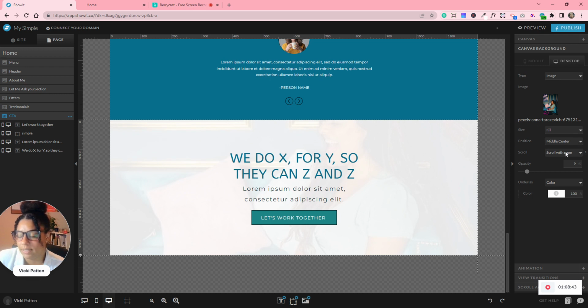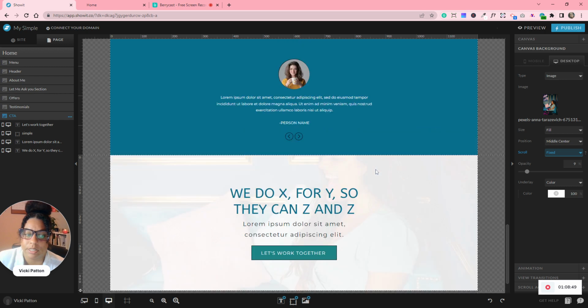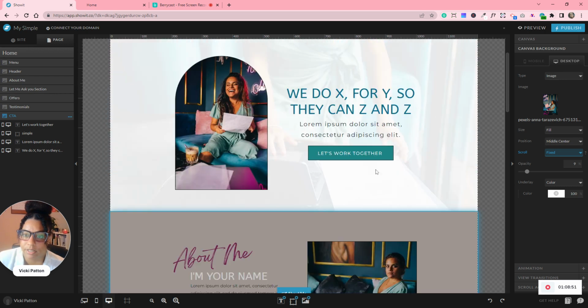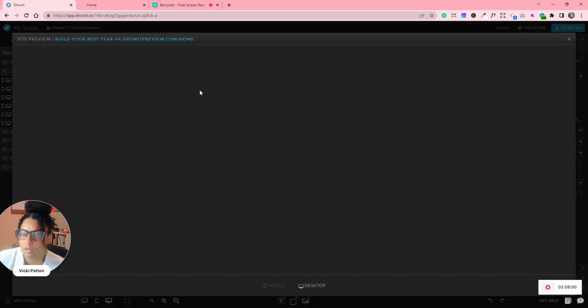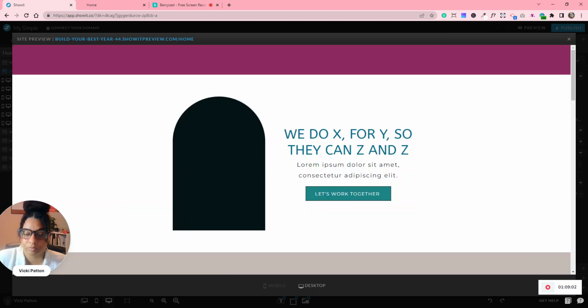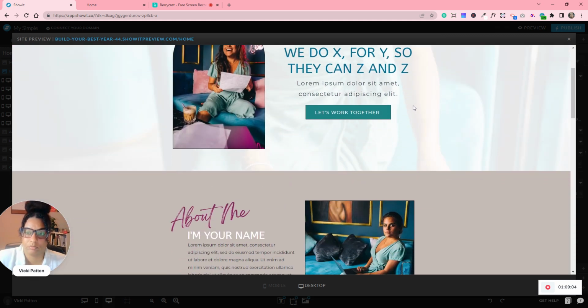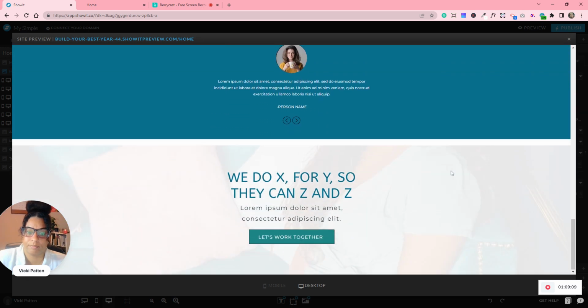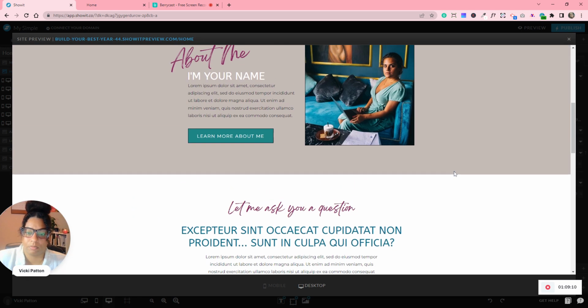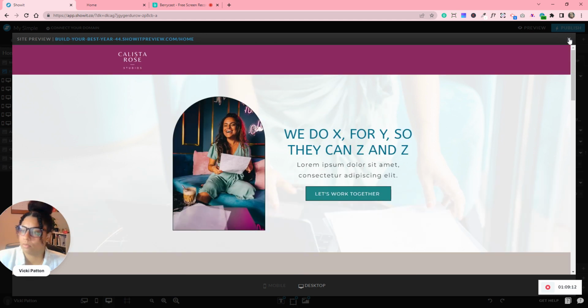Another thing you can do is, right now we have it set to scroll with page, but you could do parallax or fixed. For the CTA, I usually like to have it fixed, and you can do that up here too. Let me show you what that looks like. So you can see the image is fixed in the back. All right.